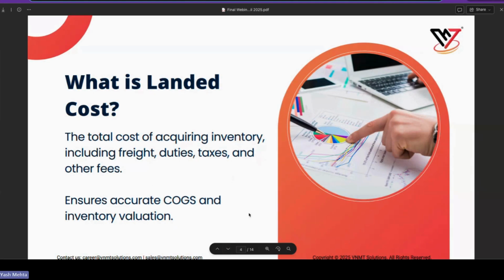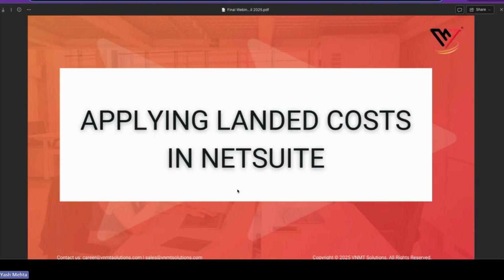So what is landed cost? Landed cost refers to the complete cost of acquiring goods, not just the price of the item, but everything from freight to taxes to duties, etc. When we apply the landed cost properly in NetSuite, it ensures accurate cost of goods sold, better inventory valuation, and better pricing structure. As for applying landed costs in NetSuite, we've got three different allocation cost categories and three different methods to do so. Next, we'll be looking at our allocation methods.